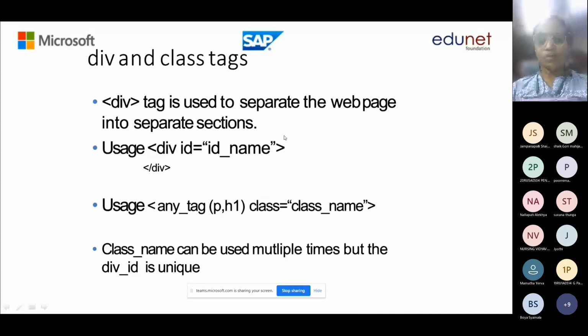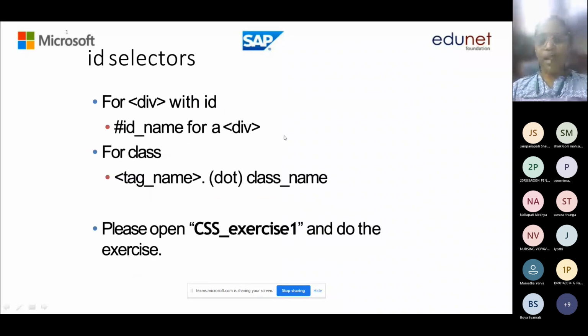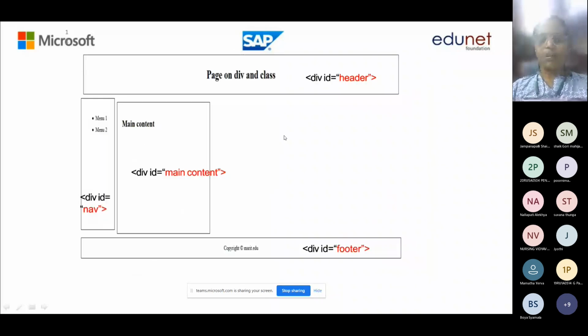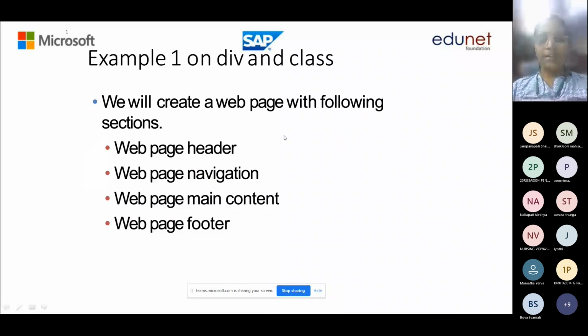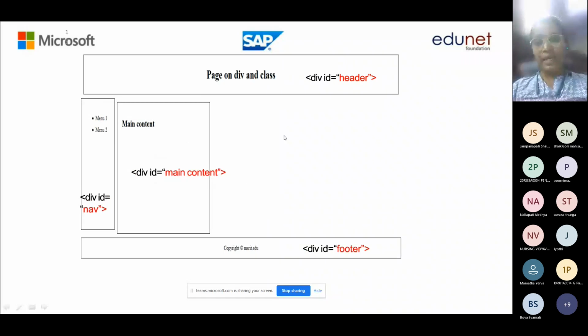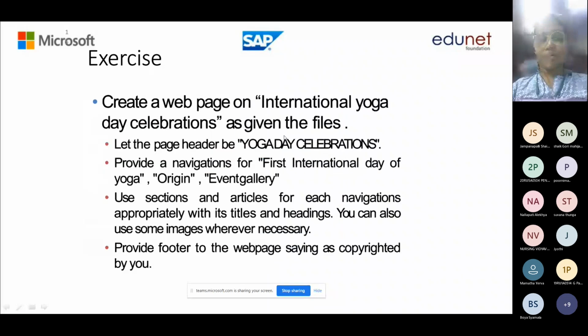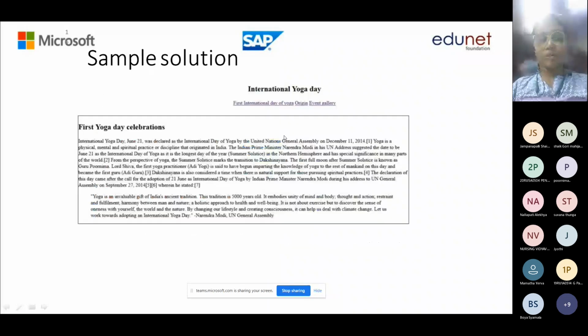Okay. And what are id selectors? So this was an example. See here: web page header, web page navigation, main content, and footer. So how will you design it? This is a normal template to create a page, and linking between the sections. How will you link? See here, this is a sample solution they have given.